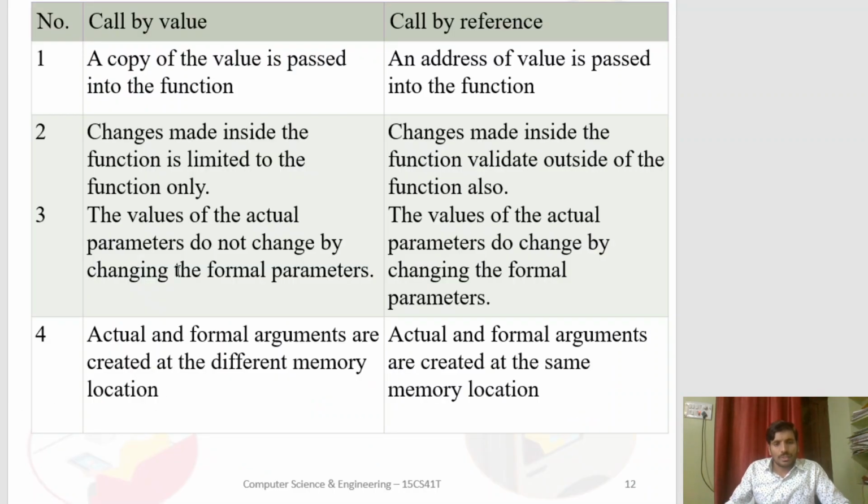So here the differences are listed. You can go through this. So what happens in call by value and call by reference? In call by value, a copy of the value is passed into the function.